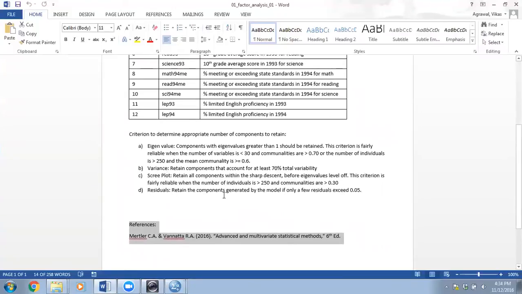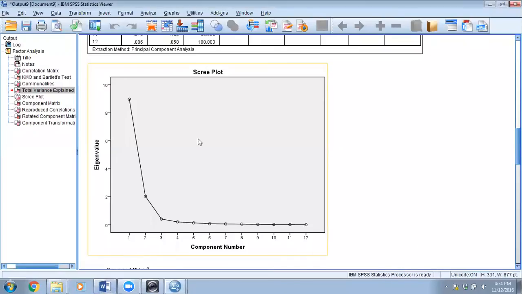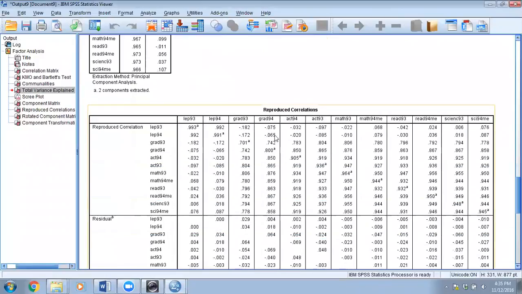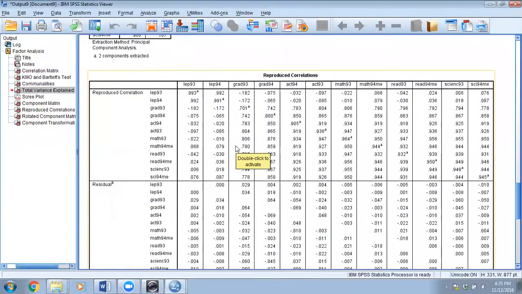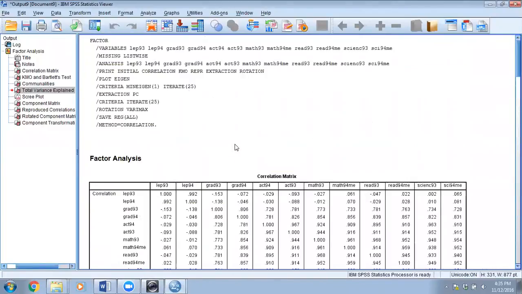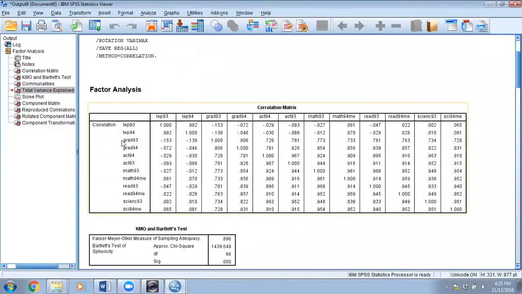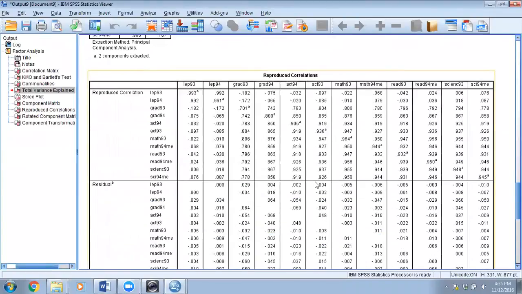Retain the components generated by the model if only a few residuals exceed the 0.05 value. So I'm going to go and do that: the residual here, the residual correlation. Now, briefly, what is residual correlation? We have the original correlation matrix here, based on the raw data, and the reproduced one is based on the factor solution we just created.